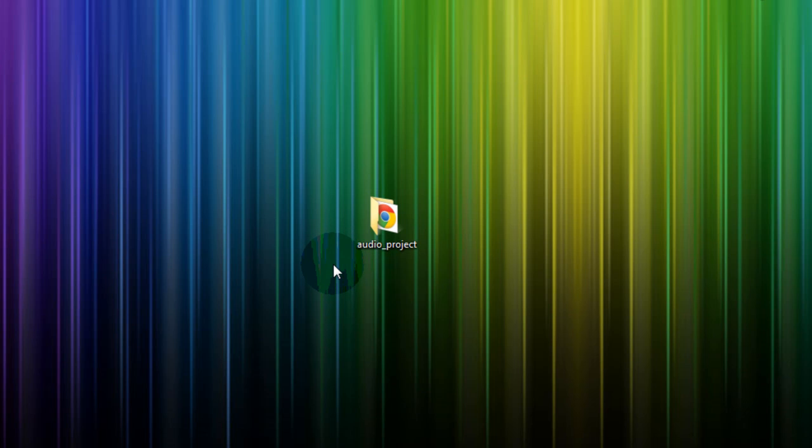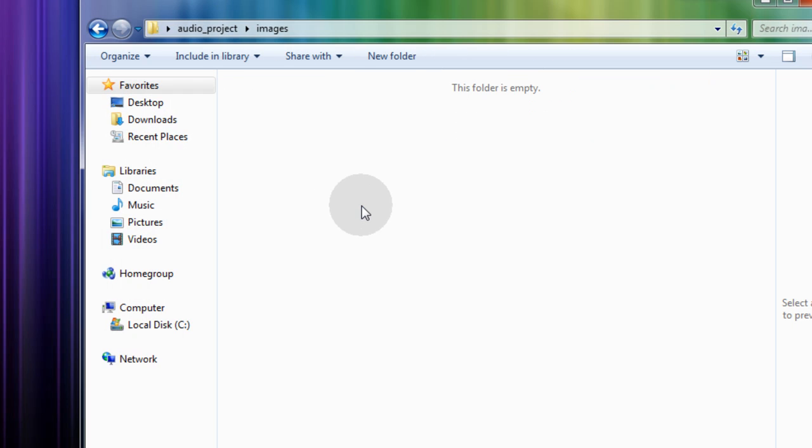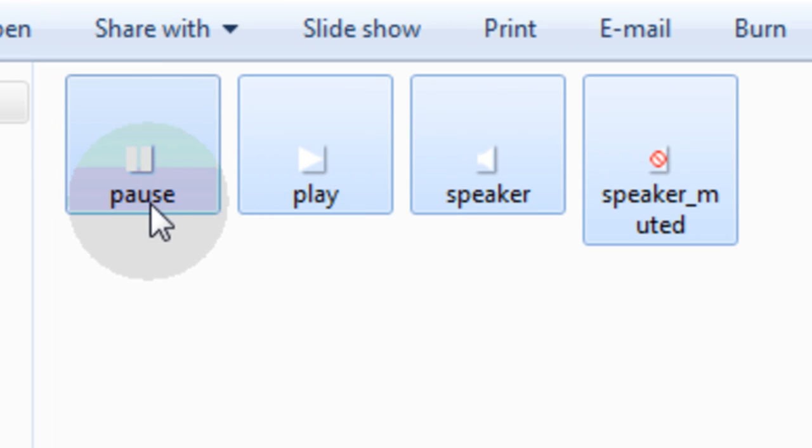Okay, now I've created four little tiny icons. And let me go ahead and put them in my images folder. I'm going to paste them right into the images folder. And let me highlight those so you can see what they look like. This is a little pause icon, a little pause symbol. This is a play symbol, speaker symbol, and then speaker muted. So basically, the speaker and speaker muted is going to be the two states that our mute button switches in between. Now the play and pause are going to be the two states that our play pause button switches in between.